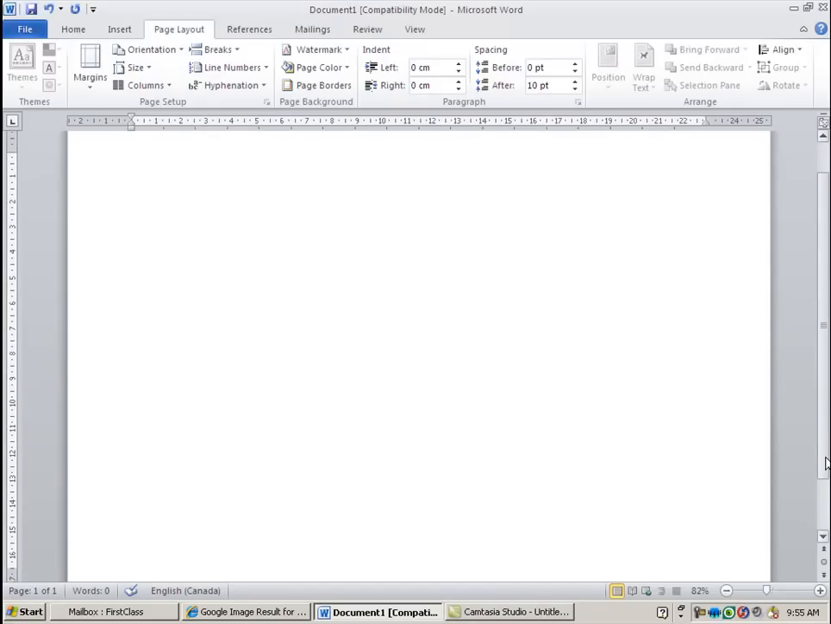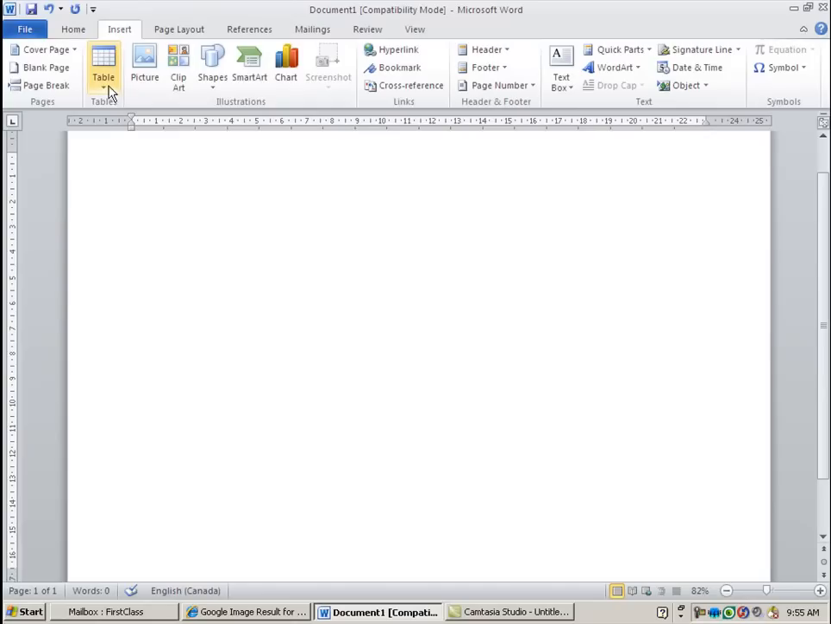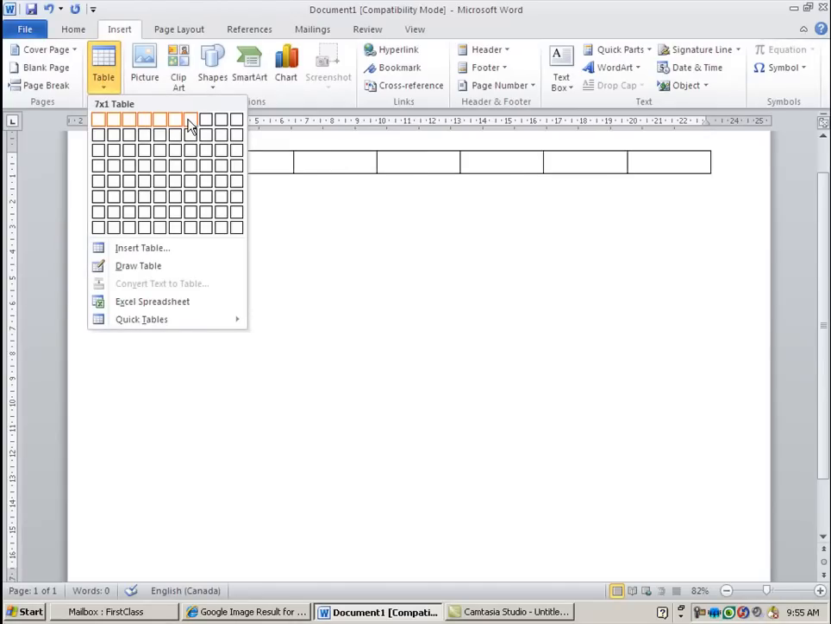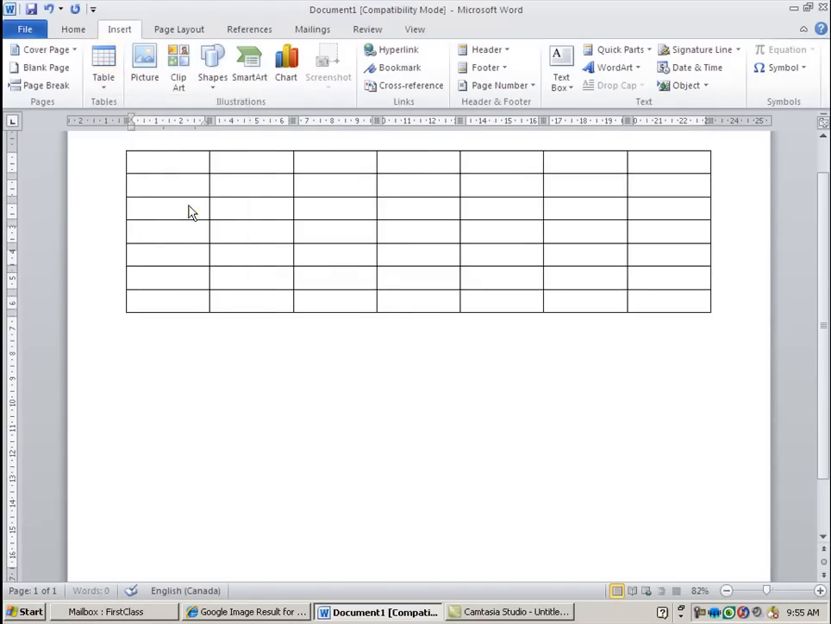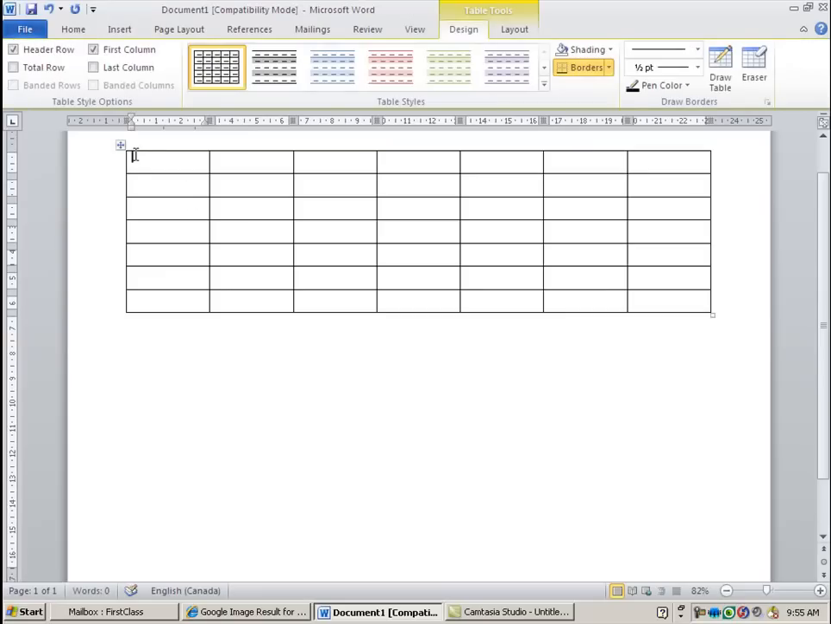Okay, so now I would go to Insert and then Table, and I found that a 7 by 7 does a good job. So I'm going 7 by 7. So there's my table. Not nearly big enough, of course. So I'm going to use the sizing node down here, and I'm not going to go sideways, but I'm going to come down to as close to the margin as I can.